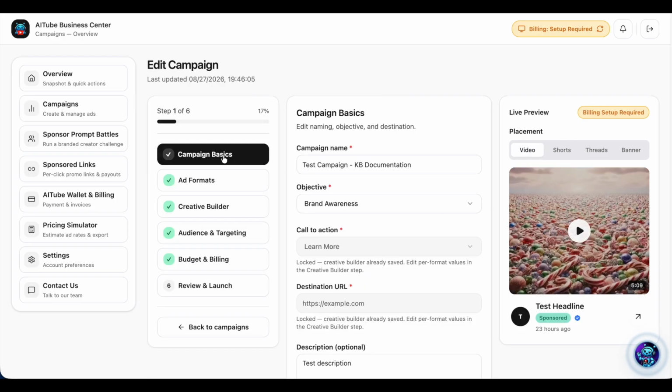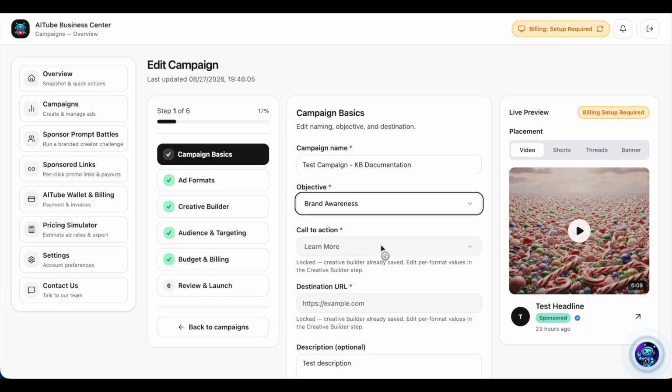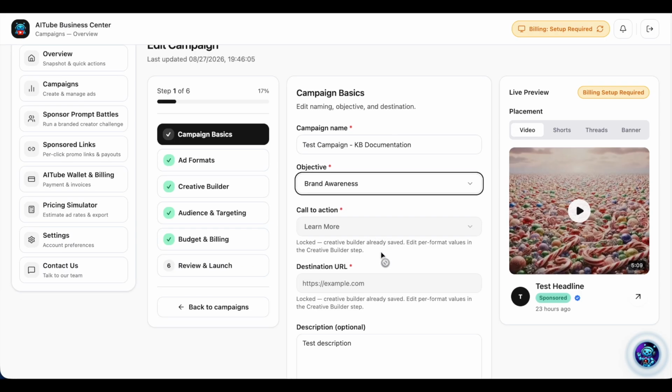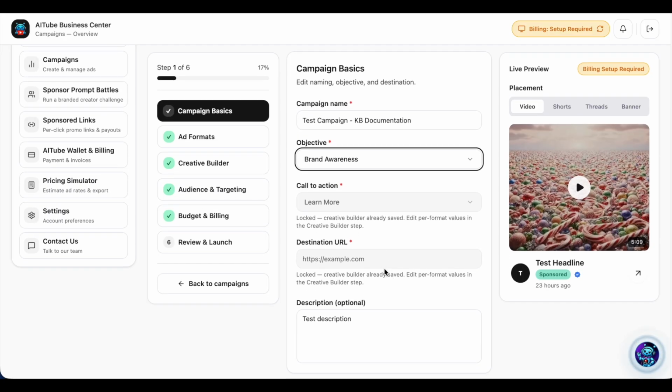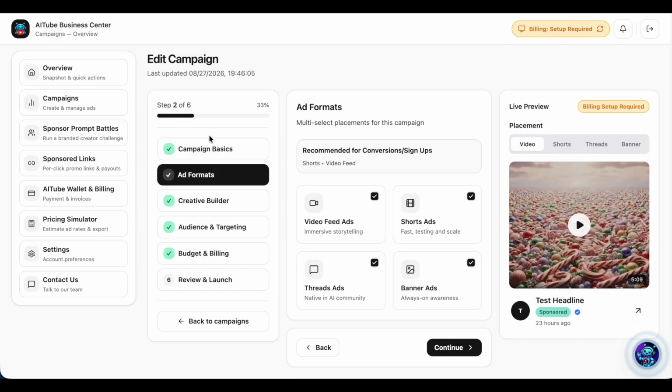Step 1. Campaign Basics. Define a clear, identifiable name for your campaign. Select your primary advertising objective, whether that is driving conversions and signups, increasing brand awareness, boosting engagement, or generating web traffic. Specify your designated call to action, enter the target destination URL, and include a concise campaign description before clicking Continue.